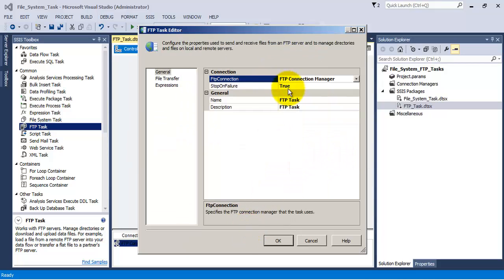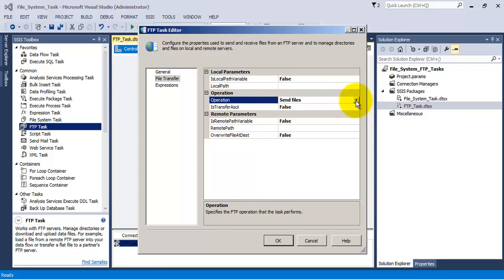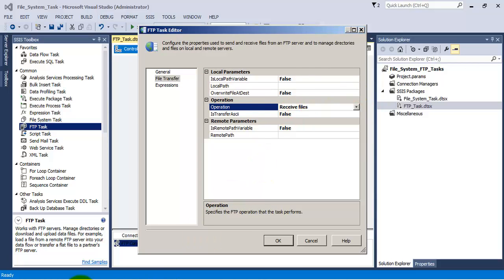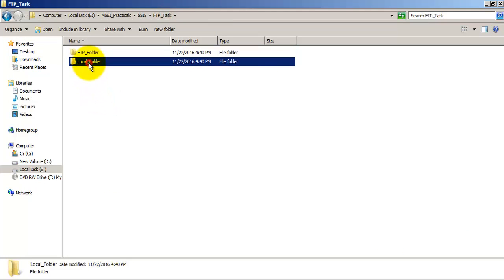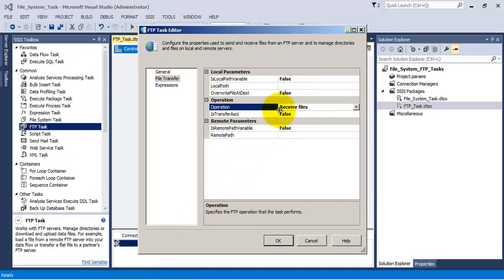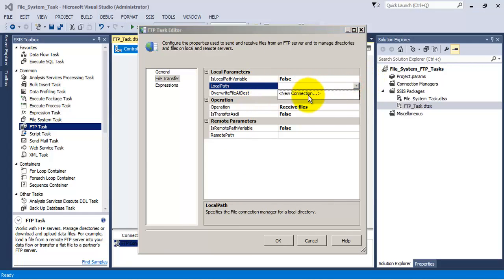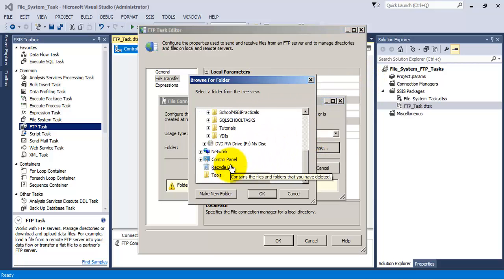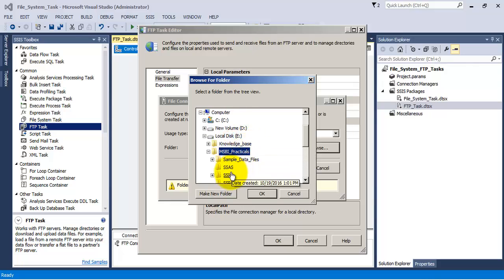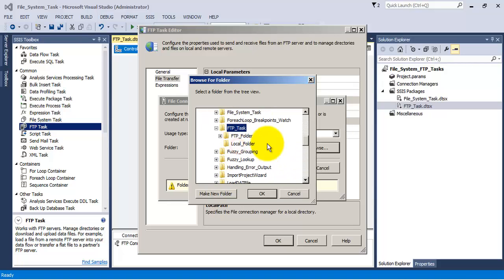Now let us provide the operation. So first of all we will receive the file. So in our FTP folder this is the file, sample file. We want to receive this file into our local folder, which is right now blank. So we have specified the operation as receive files. Then we have to specify the local folder where we want to receive the file. So let us provide the local folder name. So this is the local folder where I want to receive the file.